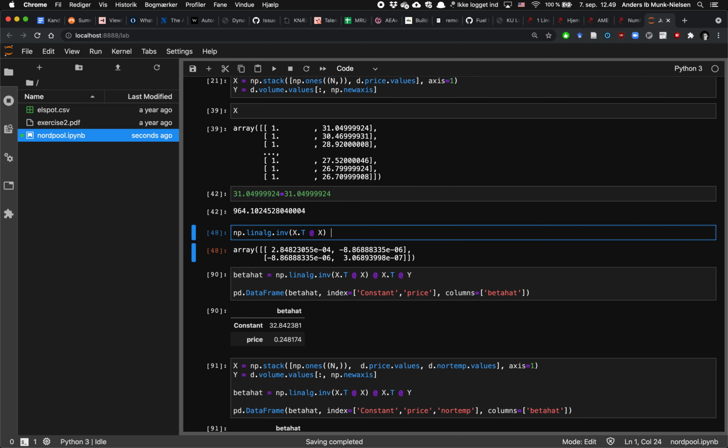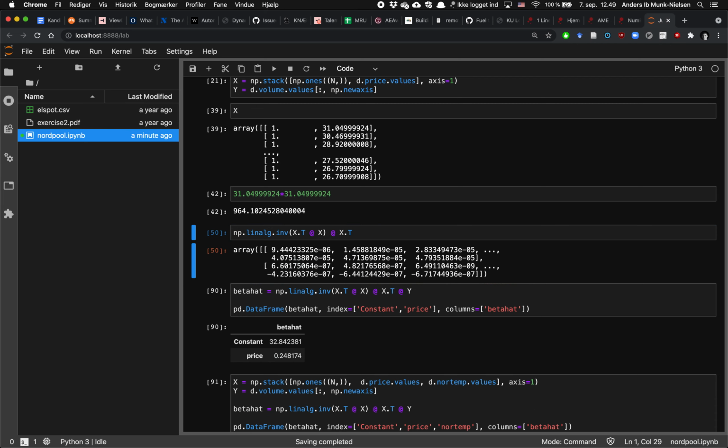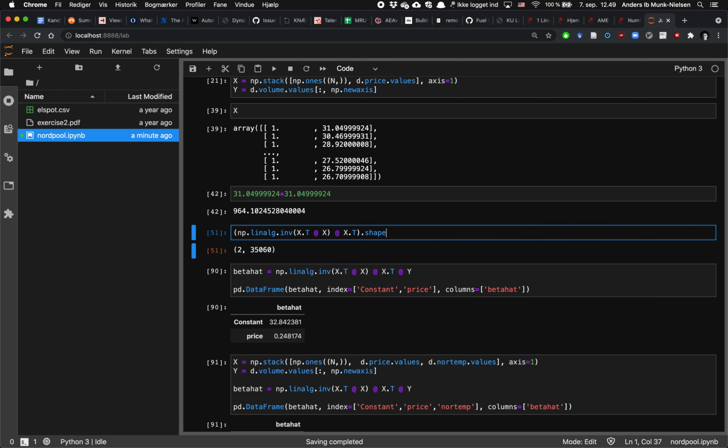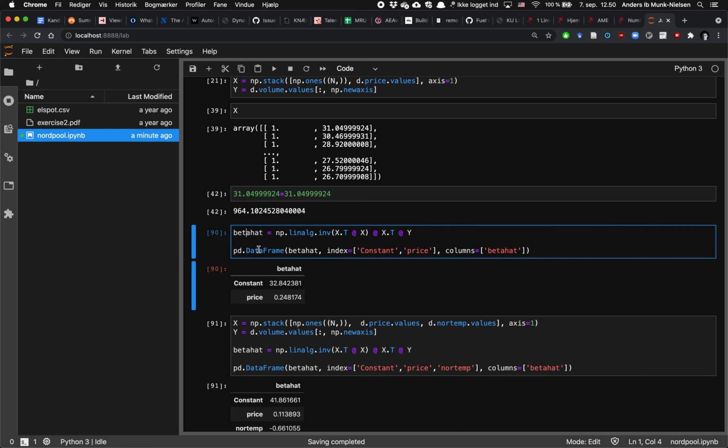So we could multiply this by another matrix. We might want to try x. That obviously doesn't work because x has dimension n as its first dimension. So we need to transpose it. And this whole thing now has dimension 2 by n, so we can multiply it as a matrix product with y, which has dimension n by 1. And the result is a vector that's 2 by 1. So that's how the formula for beta hat comes about.